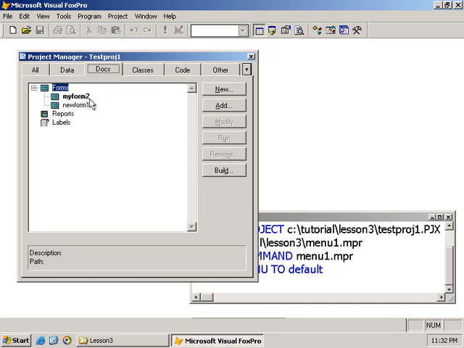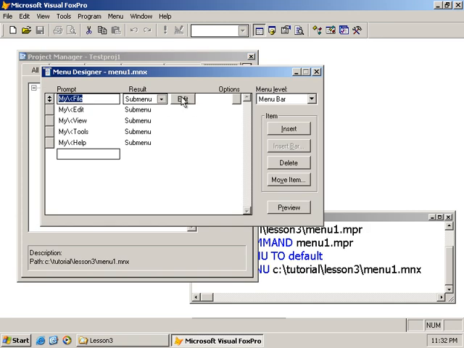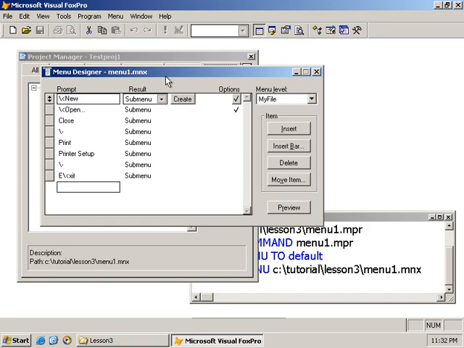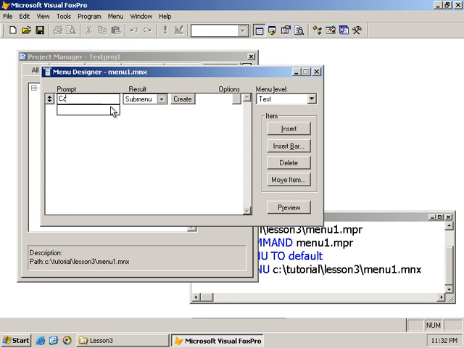What I want to do, I'm going to actually set up the menus to call the forms and to run these codes when you click on the various menu options. So let's modify, edit, and let's create a new menu. Let's go back up here, and I'll call this test. And I'll say call form 2, call new form.